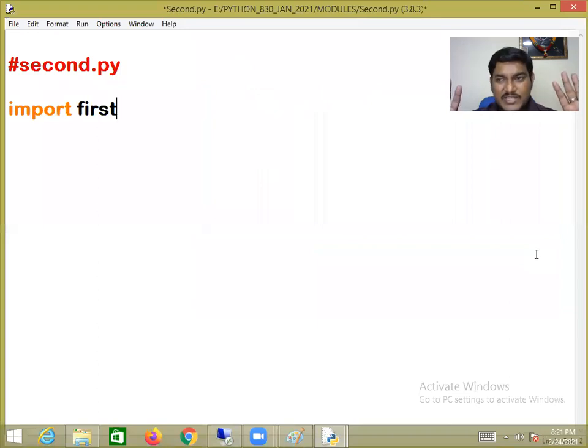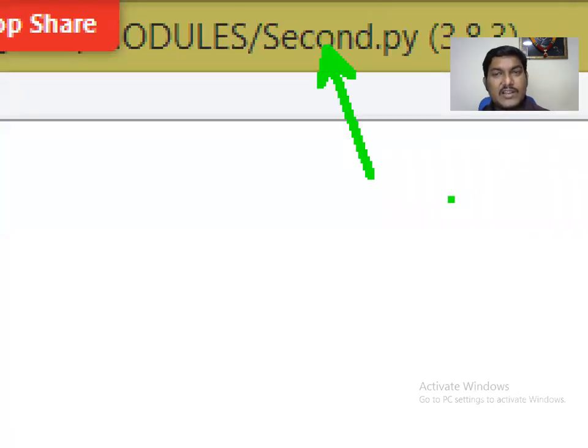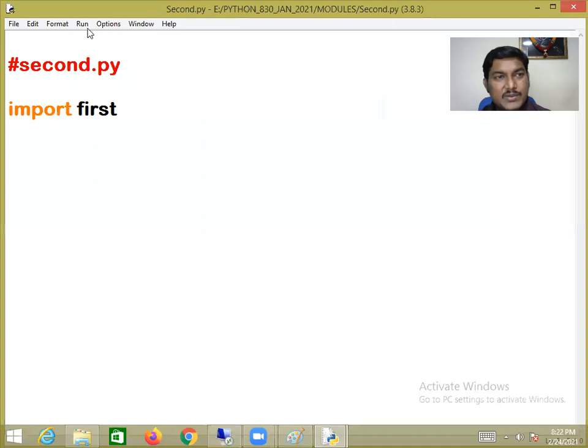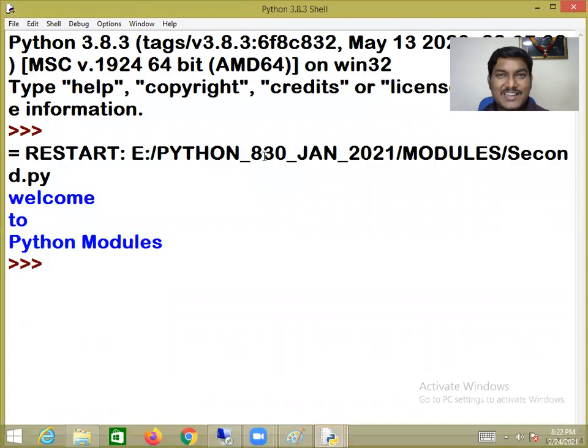I have written only the word import first. Do I write anything else? No, friend. Just press Control S to save. You can check which program we are in. Fortunately, we are in second.py. Go to the run menu and click on run module. When you click on run module, whatever content was in first.py, that entire content is available in second.py.